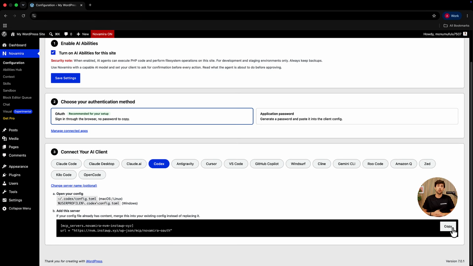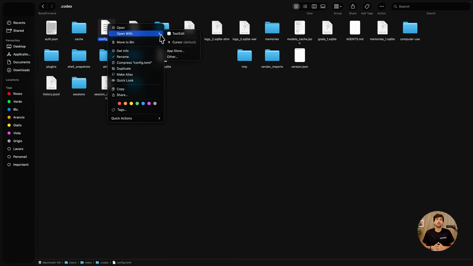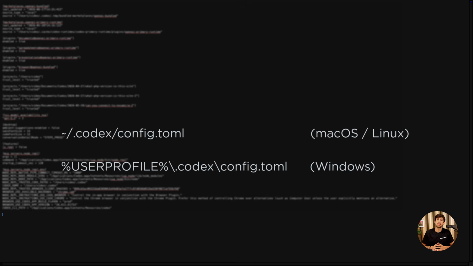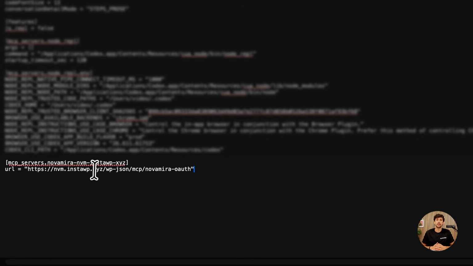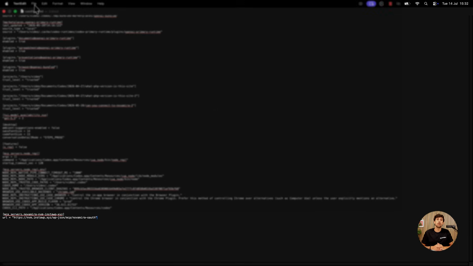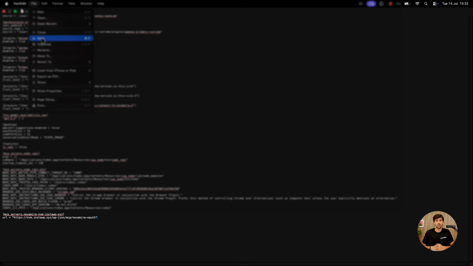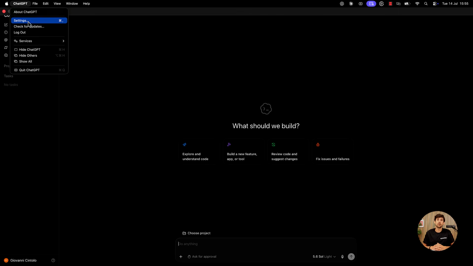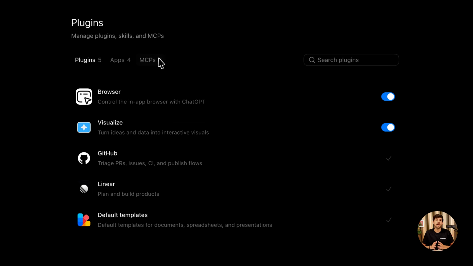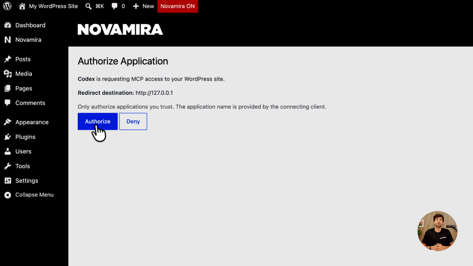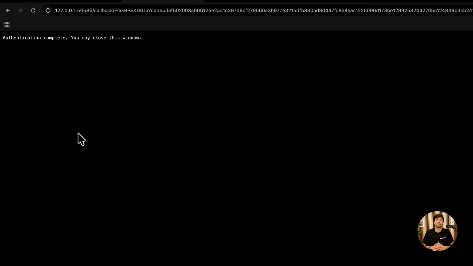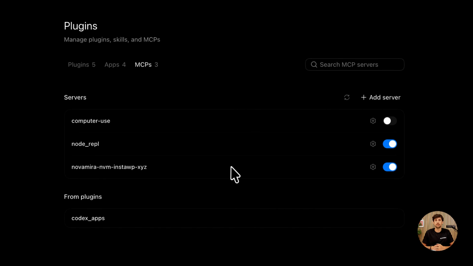Now Codex. Open your toml config file that you can find at these two different paths with any kind of text editor. Add the server block below, and if the file already has content, merge this instead of replacing the whole thing. After saving and restarting Codex, you'll find Novamira in the MCP list. Click Authenticate and you'll be redirected to the WordPress site. After clicking Authorize, Novamira will be connected to the client.